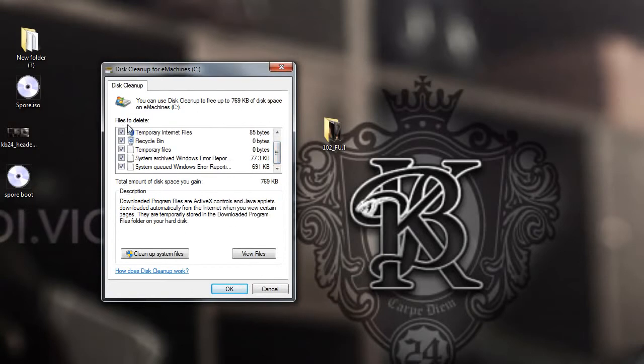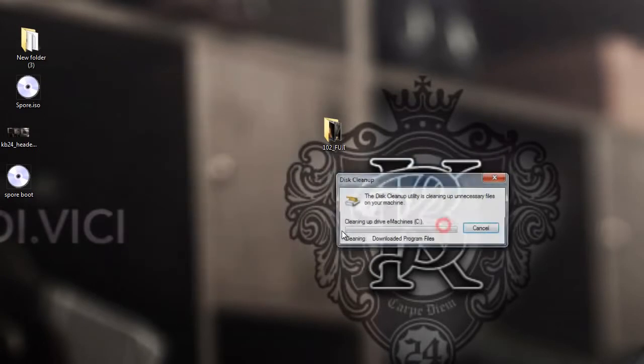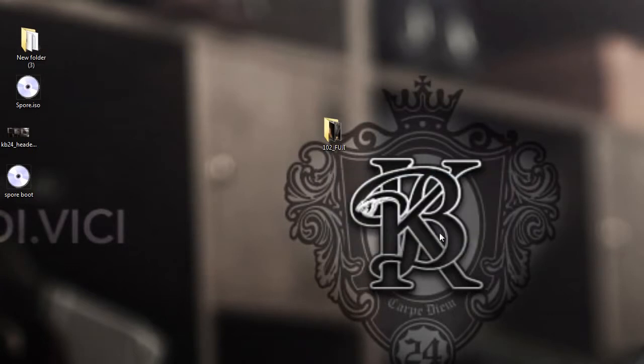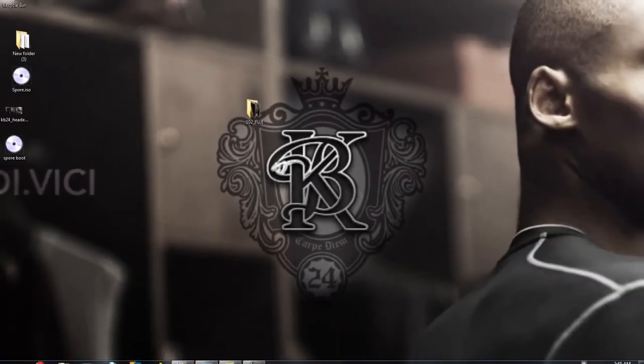So after you click everything you want to be deleted, usually all of this right here is junk files, click OK, Delete files. And depending on how much stuff is being deleted determines how long it's going to take. If you have a lot of stuff, it's going to take a long time.